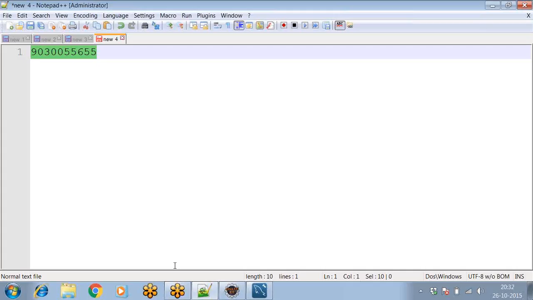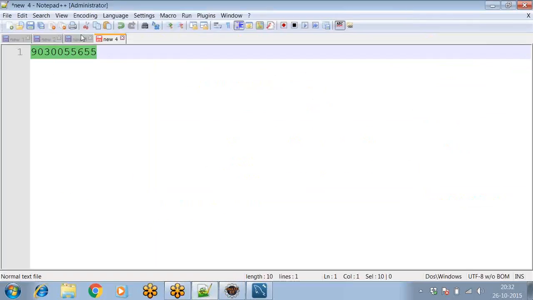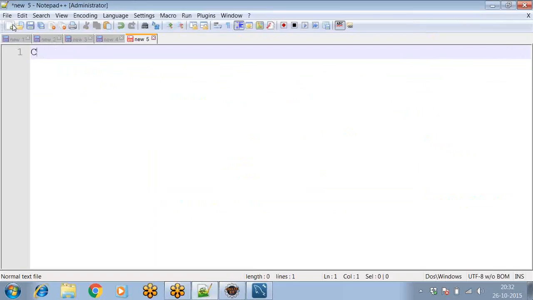So I'll stop here today. In the next class, I'll show you outer joins and we'll start with Criteria. This is the other way of querying the database, and it is also very interesting. We'll query the database without writing any queries. Without writing even HQL queries we can query the database completely. A purely object oriented approach, I can say. So we'll see that.